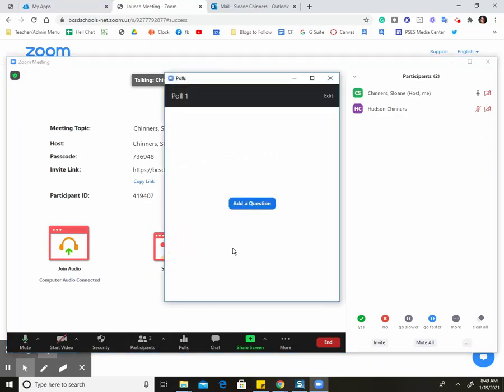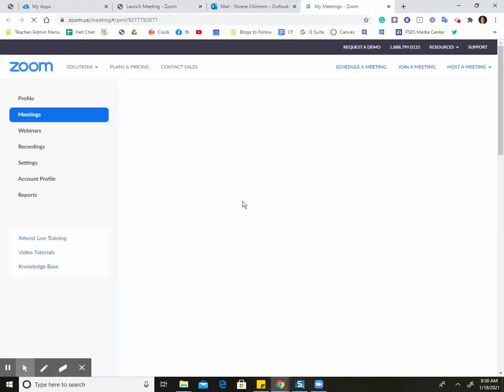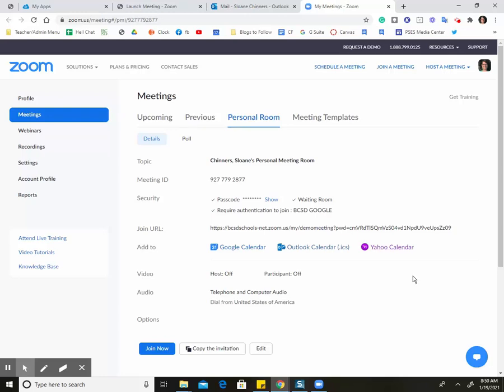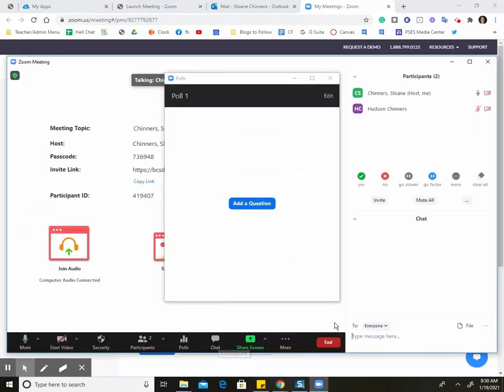The poll feature in Zoom is really cool, except it's a little more difficult to use than in Google Meet, because when you choose to add a question, it's going to take you back into your web-based Zoom account. So it's not quite as fast as an on-the-fly poll.